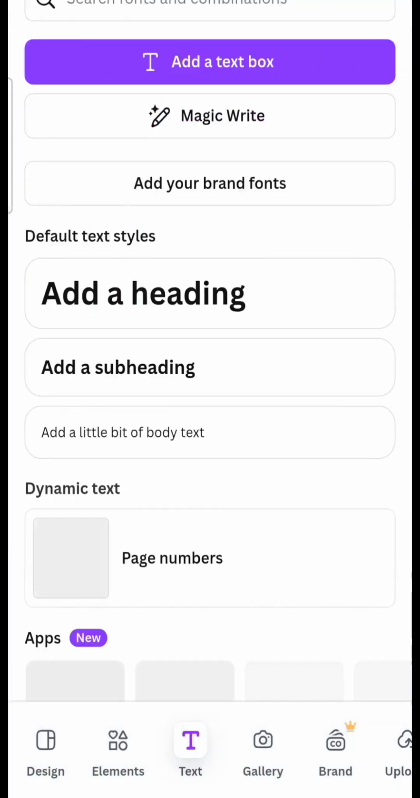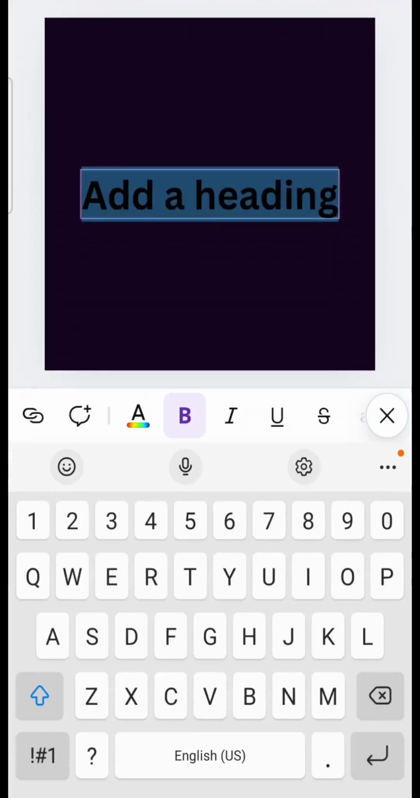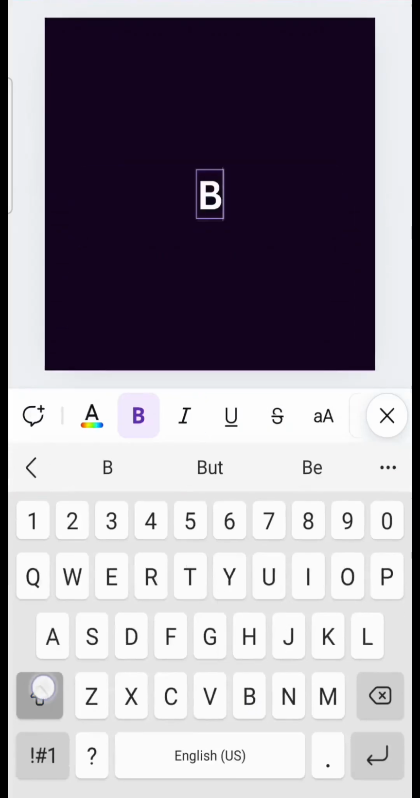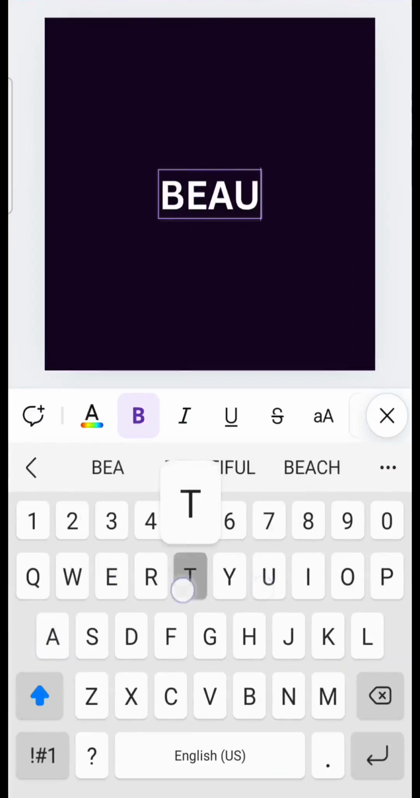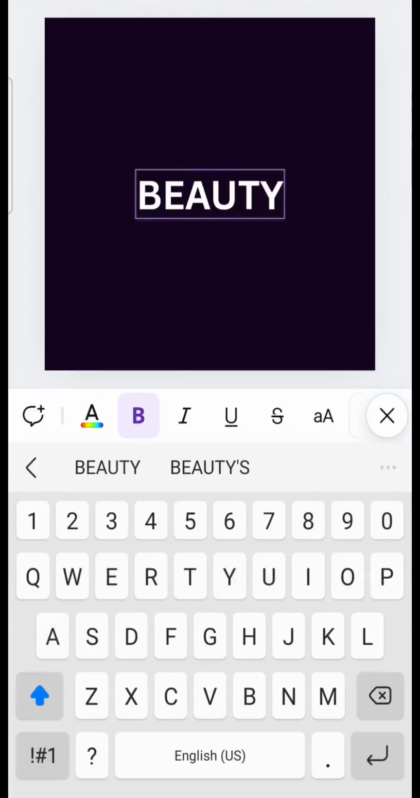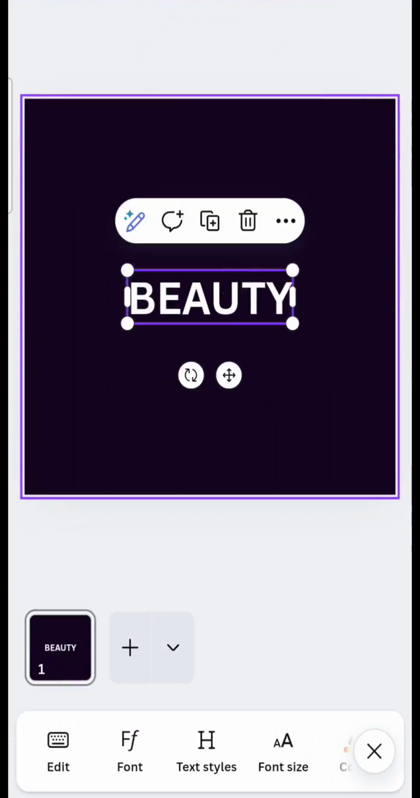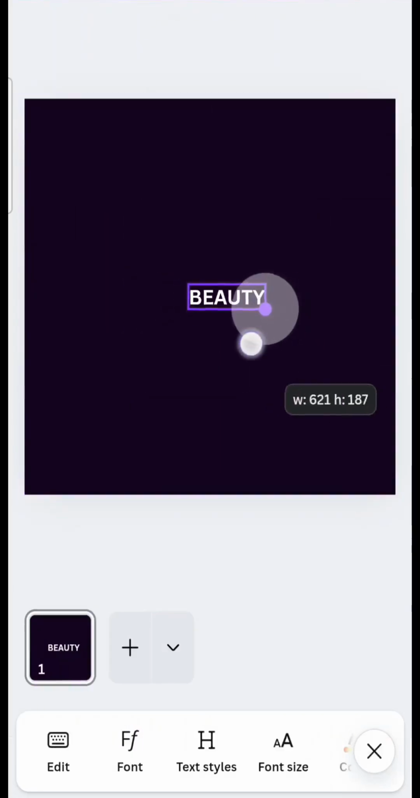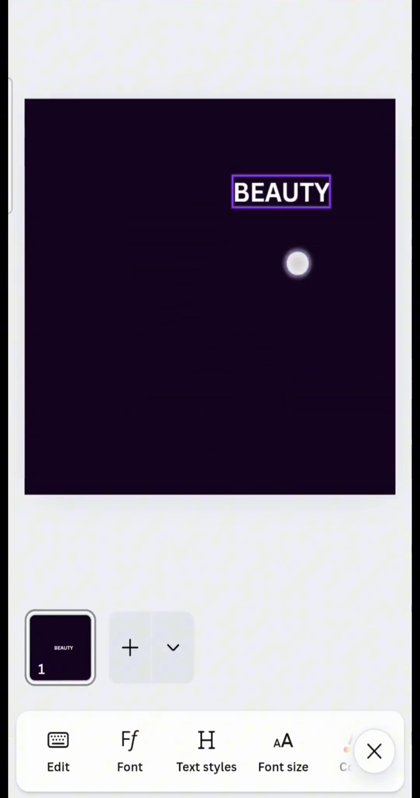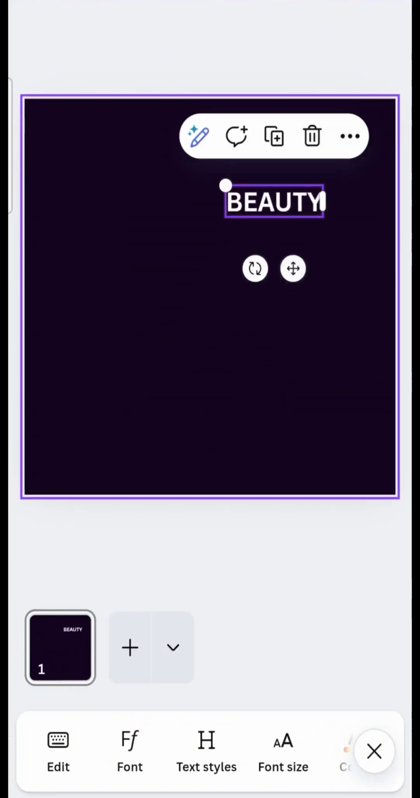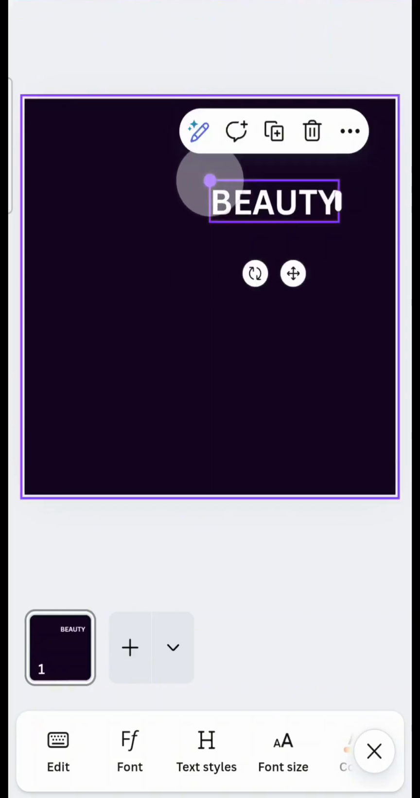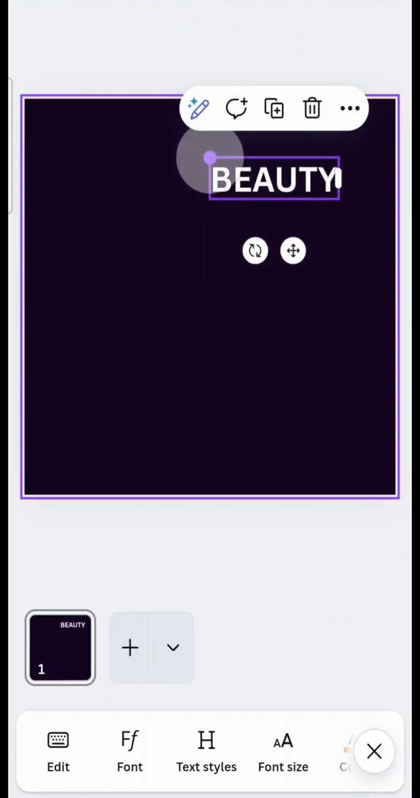Now I'm going to click on my text and I'm going to click on add a heading. Now I'm going to write beauty in block letters. Beauty. Okay, so I've written beauty in block letters. This is it. I'm going to reduce the size like this and I'm going to place it somewhere here.